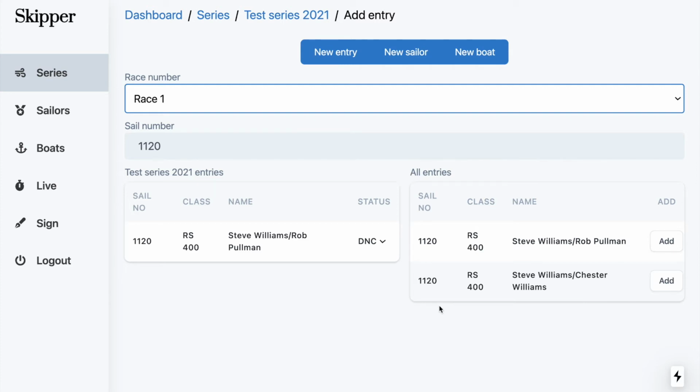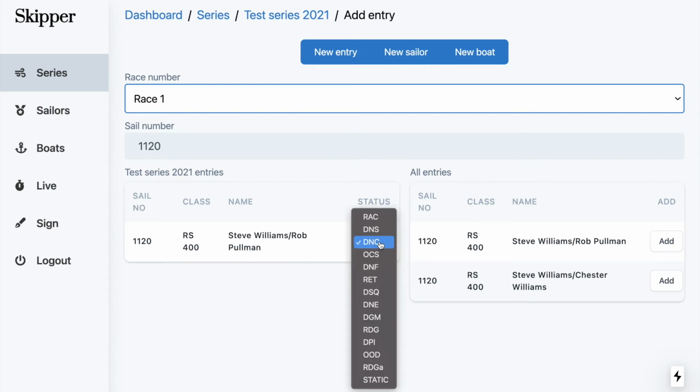We can now see the entry in our current series. The default racing status is Did Not Compete, or DNC, but the status could be one of many. In our case, this entry is due to race, so we will mark them as racing using the RAC status.